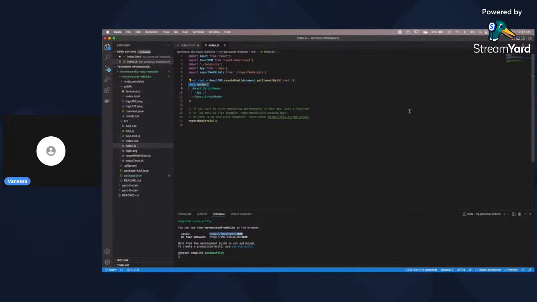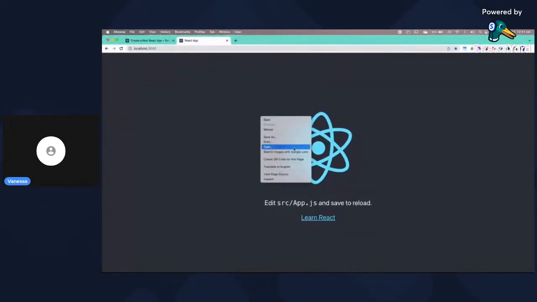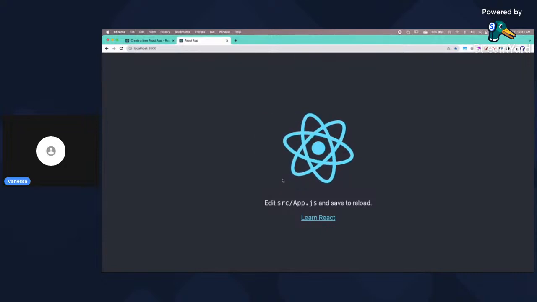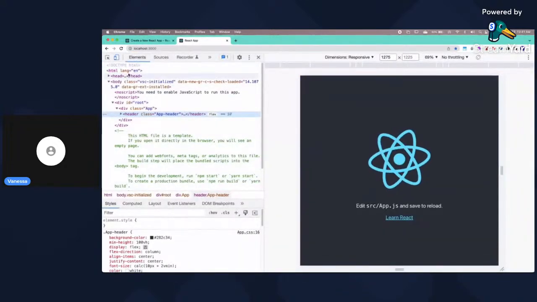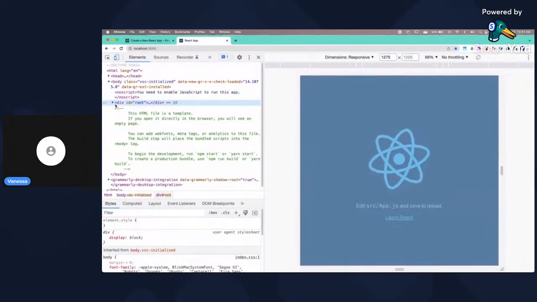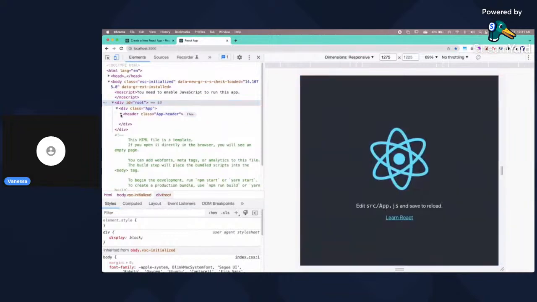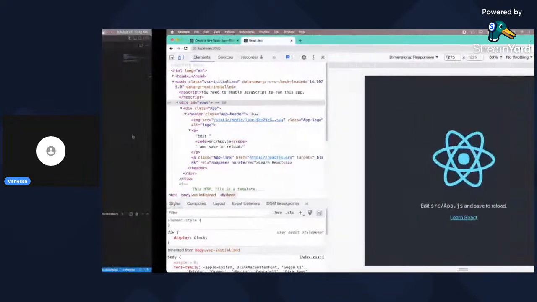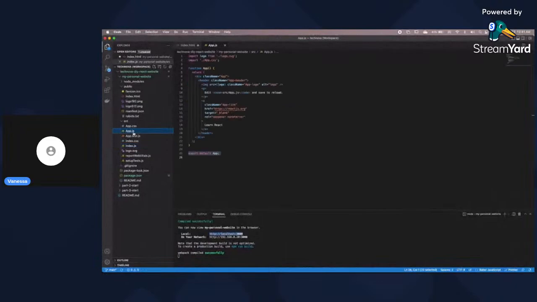So if we take a look at this localhost 3000 and we inspect it, we can see here that it's the index.html page that's being rendered when we open localhost 3000, and we have our root div here. Inside of our root div, we have our app component and the code for our app component, which is exactly what we saw over here.